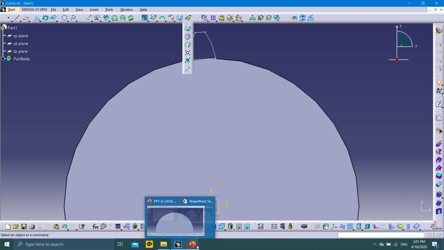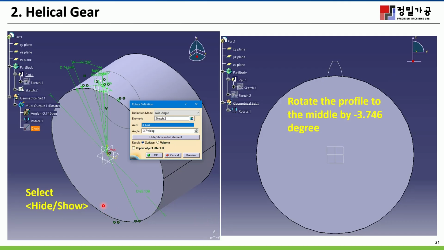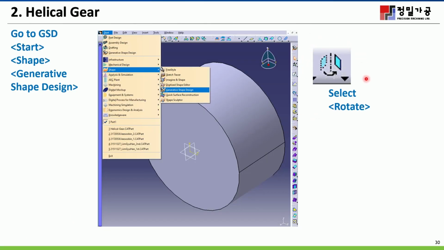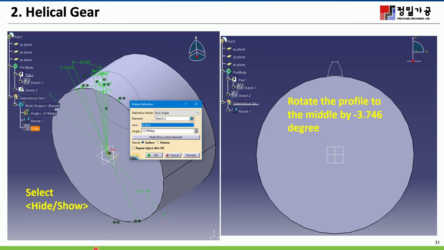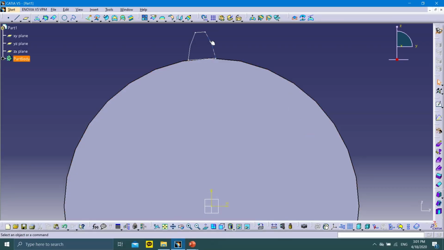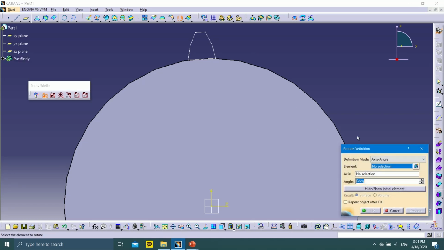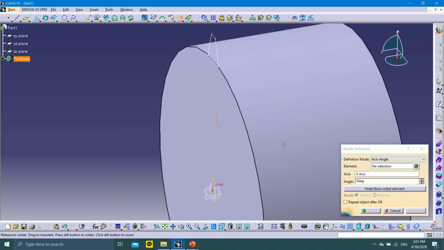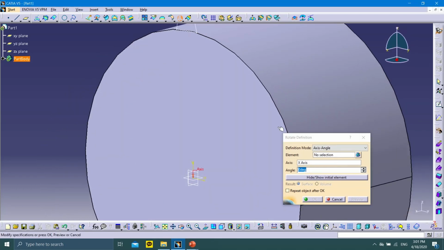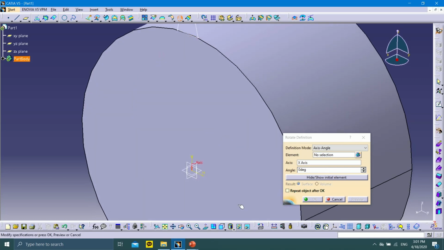Okay, in the PPT I show you the symbol. Go back. The symbol. Select rotate. This one. Okay, and by right click select x-axis, because we want to rotate about the x-axis. Where is the x-axis? This x-axis. Okay.